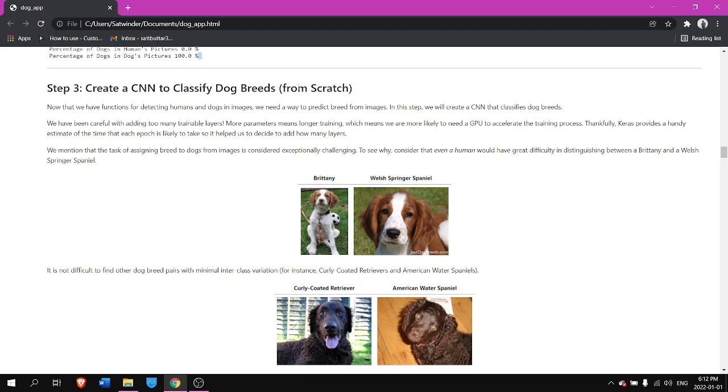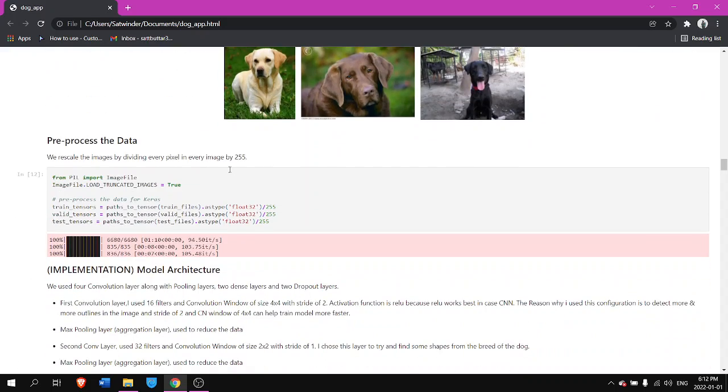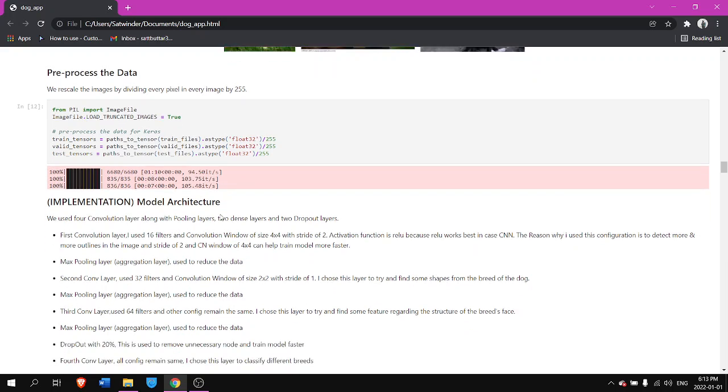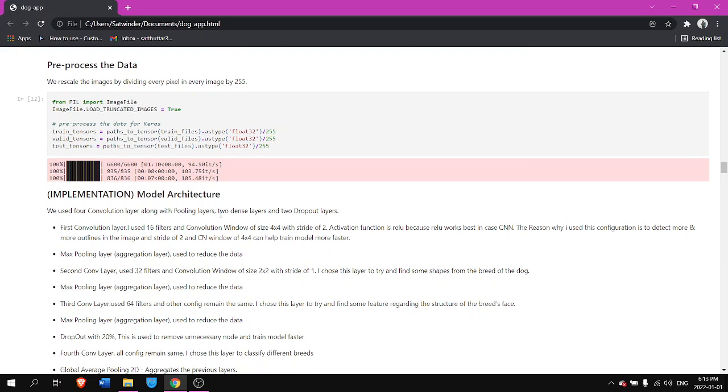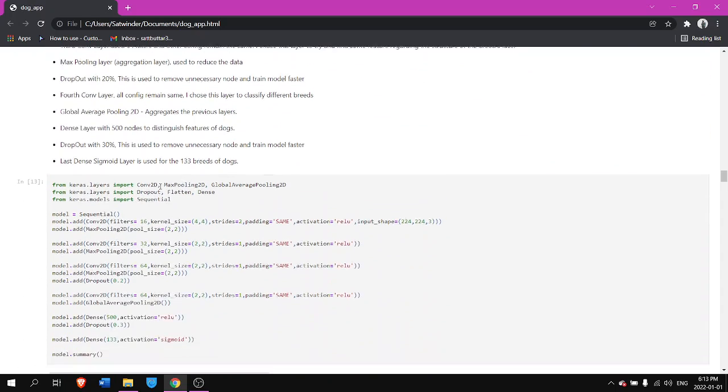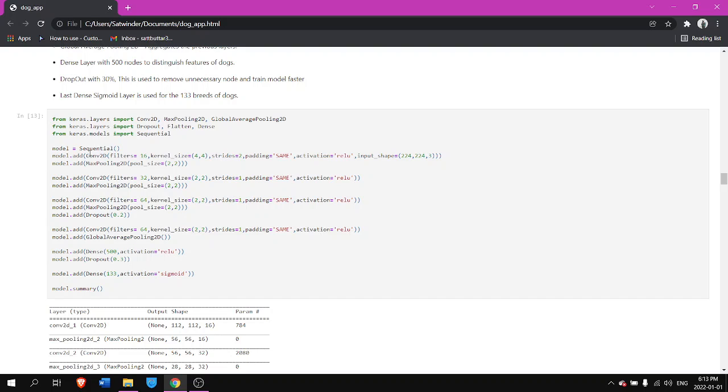First we tried developing it from scratch. First we pre-processed the data into the valid size. We divided every file by 255. Next we used these layers. You can see we used a sequential model, and then we used a convolutional 2D layer, then a max pooling layer, then again a convolution layer and max pooling.